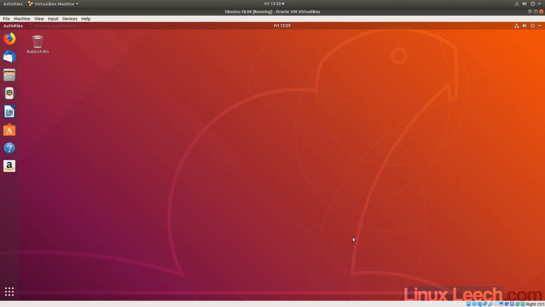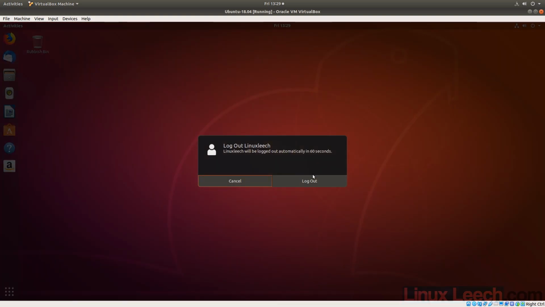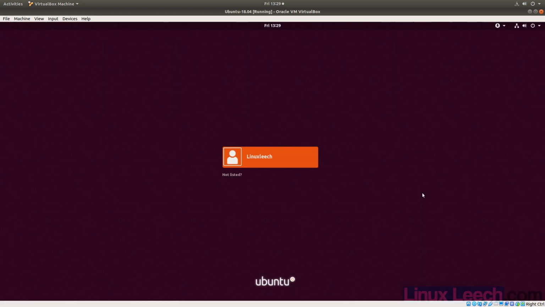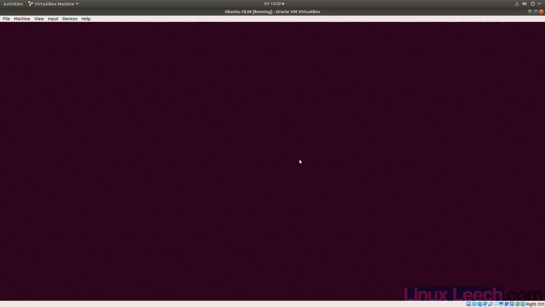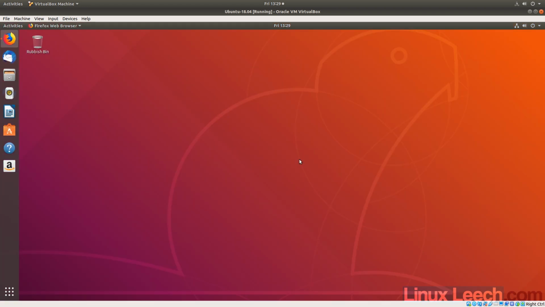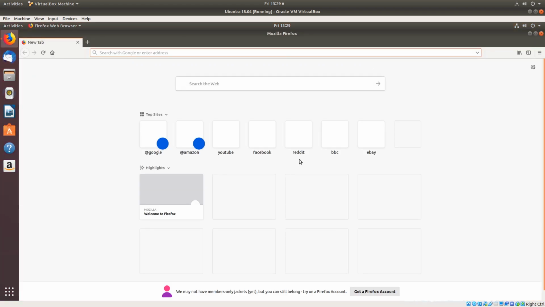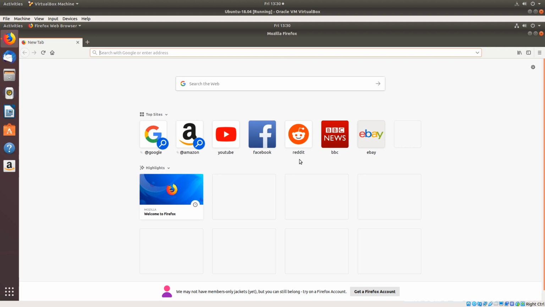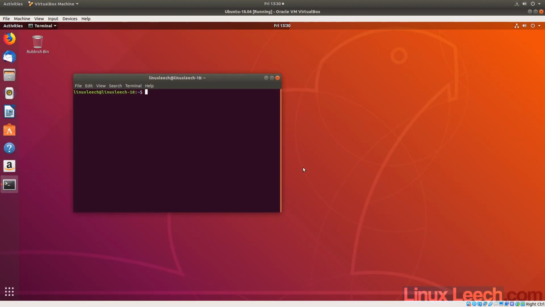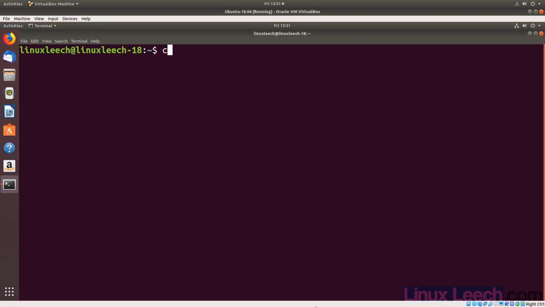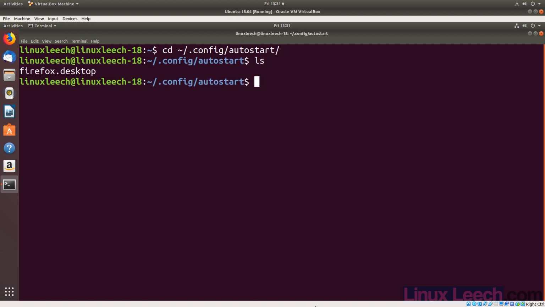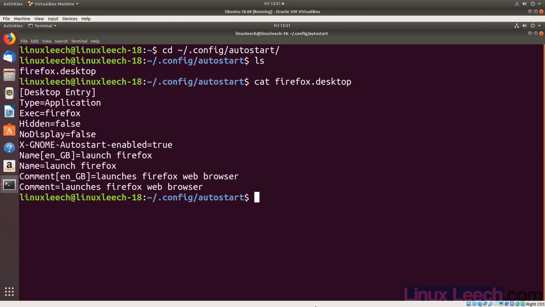So to test that this all works, all we need to do is log out and log back in. And if we did everything correctly, Firefox should launch automatically. So that all worked. Let's look at where these files are stored. Let's have a look inside the file that we created and see what's in there.